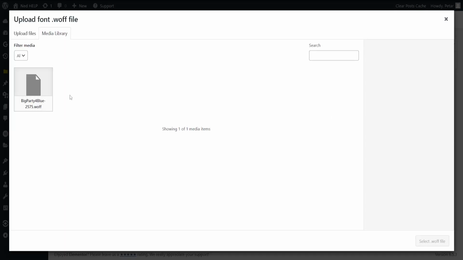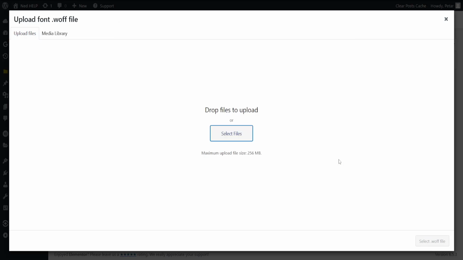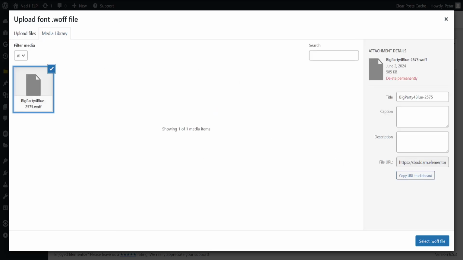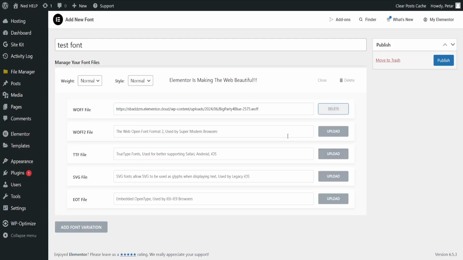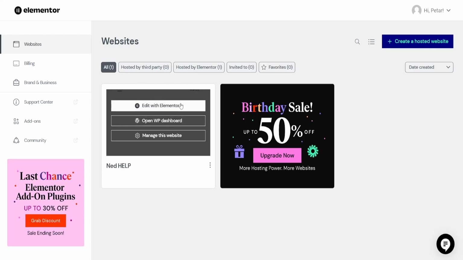So I'm just going to click on upload. I already have it selected here, but I've just clicked on upload files, select files, and I found my font file. So we're going to add it right here, and then we can just publish this. Now, as you can see, this loads up the font, and now we can use it in the Elementor editor.